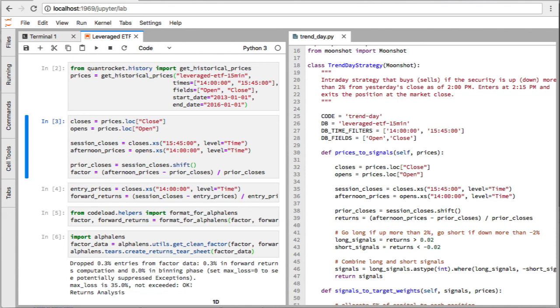Moonshot is an open source pandas-based backtester that integrates tightly with QuantRocket. Because Moonshot is pandas-based, the transition from research to backtesting is seamless. You can develop your code interactively in a research notebook, peeking at your data frames as you go, then transfer the code to your Moonshot strategy.